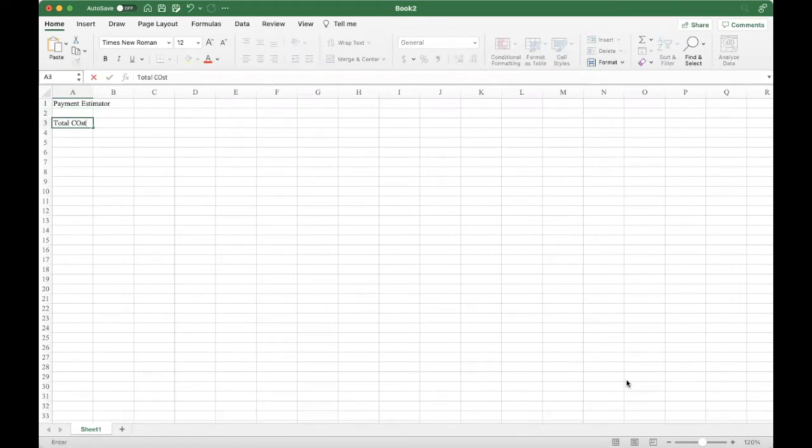We need to know the total cost, the interest rate. We need to know the term in years, the down payment, if any, and the total amount of down payment, if any. And I did a typo here, so I'm just going to go and do this. The amount of down payment. And finally, the loan amount.